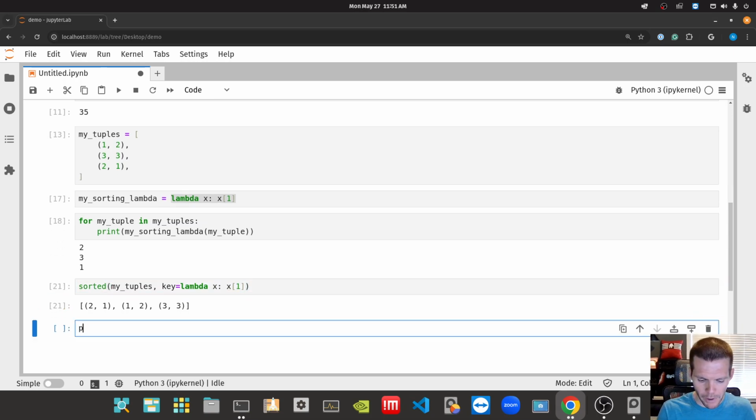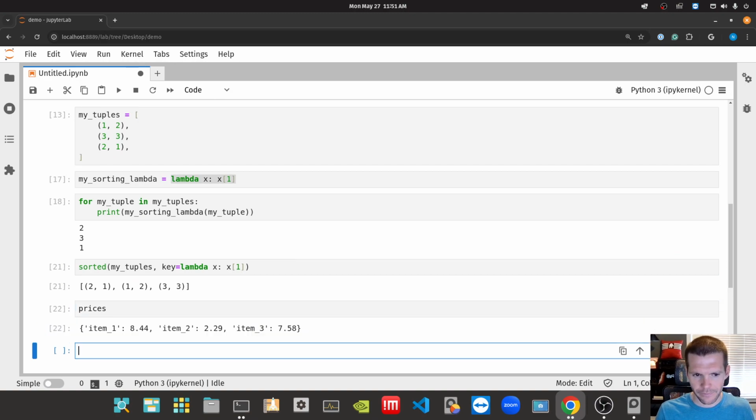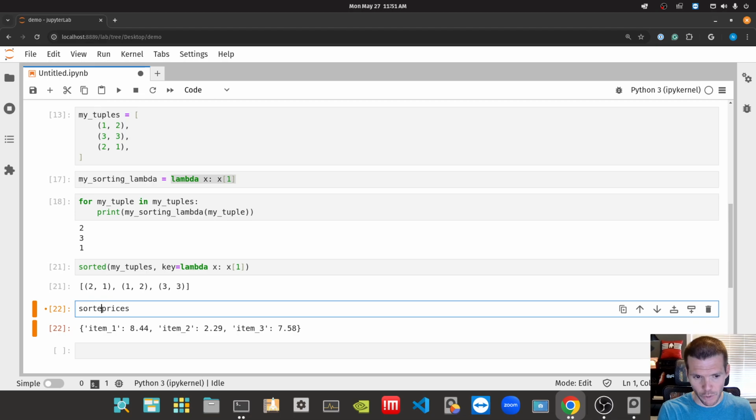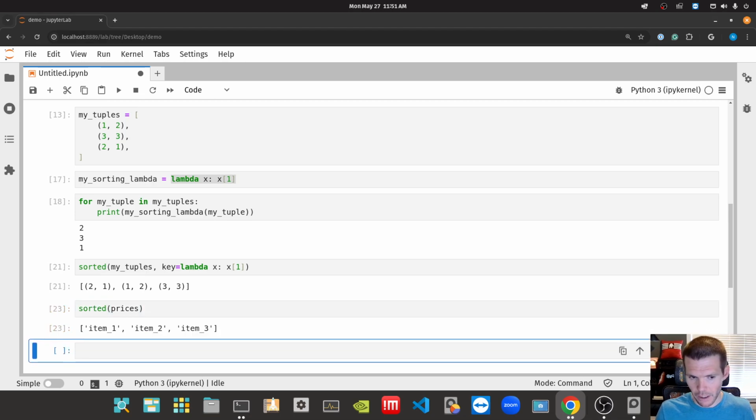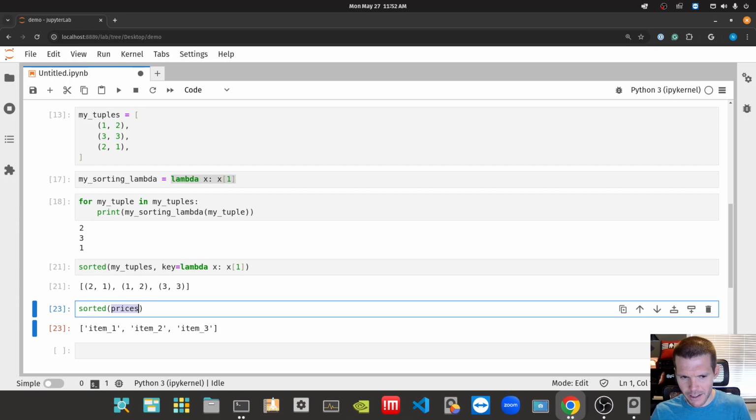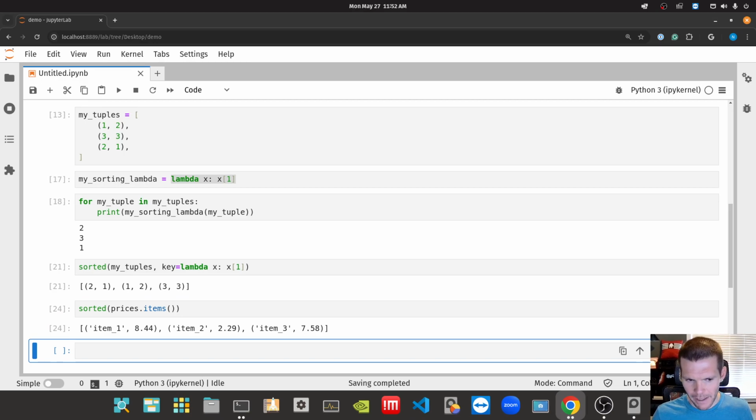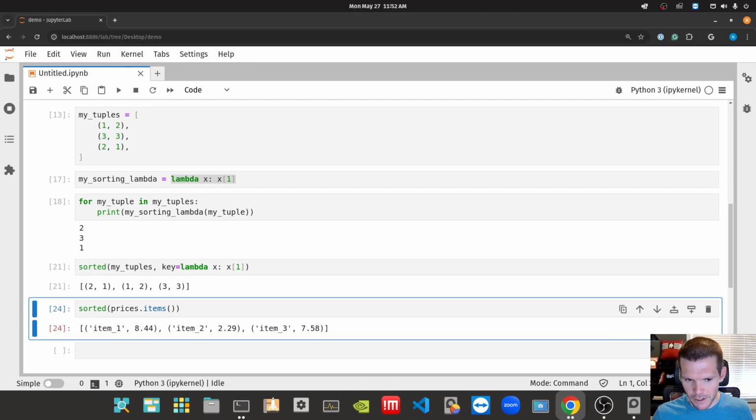All right, so remember prices, that's a dictionary. So what if I did something like sorted prices? We've already seen if I don't do anything else, it's just returning those keys. Well, first off, I've got to get tuples, right? Because it's just doing the keys. So what I'm going to do is say not just prices, but I want you to take the items. So give me back the key value pairs as tuples.